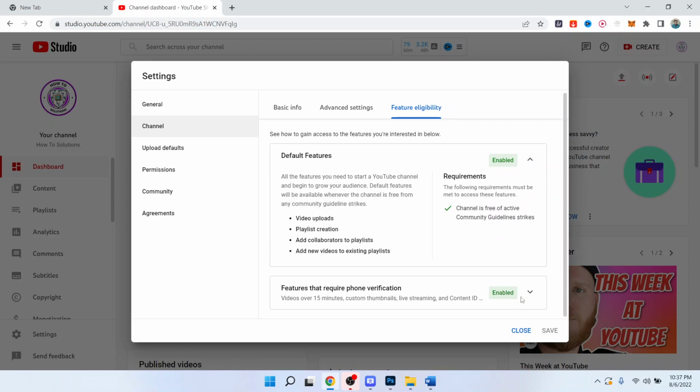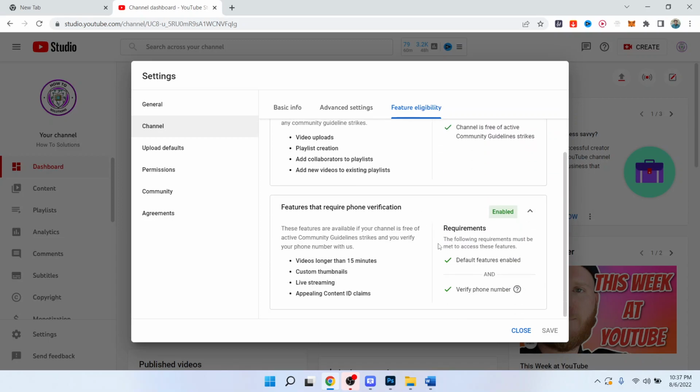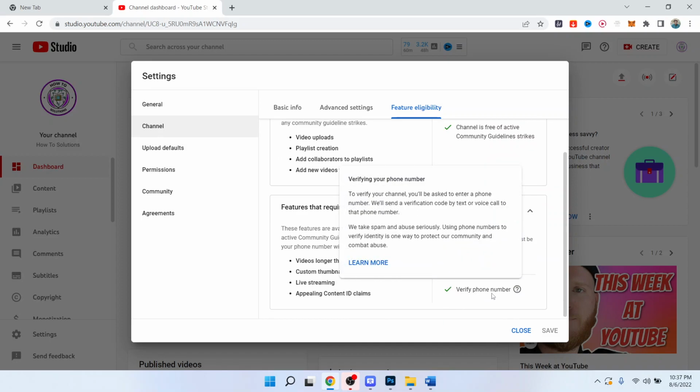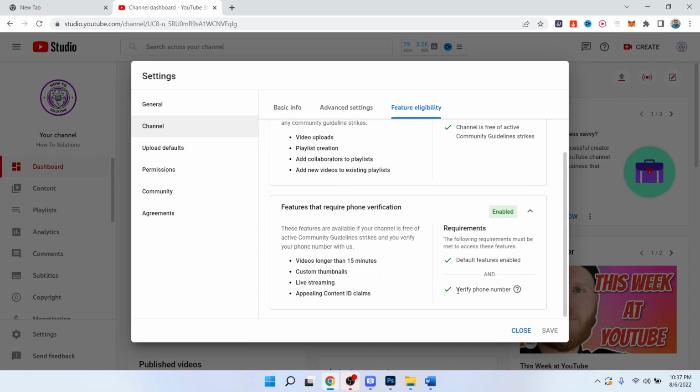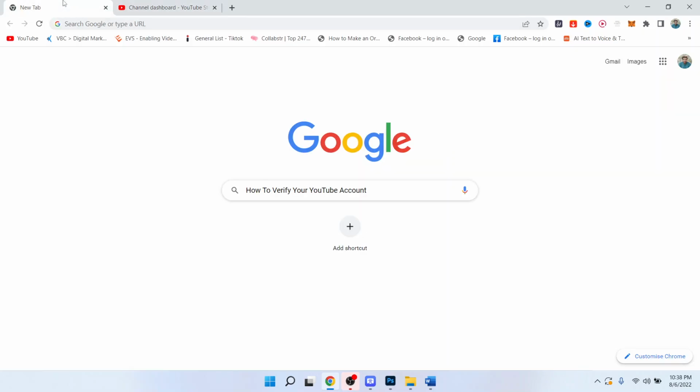You can see that all features are enabled, and here you can see verify phone number. So the process is that you simply need to click here and verify your phone number. Once you verify, you have the ability to upload longer videos, add custom thumbnails, live stream, or you can appeal content ID claims. So this is a process by which you can verify your YouTube account.